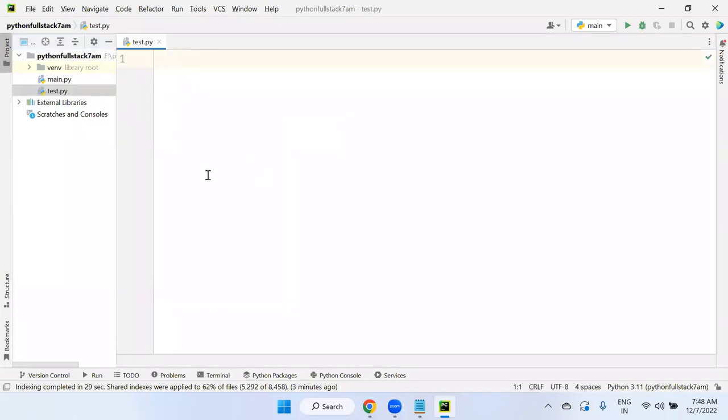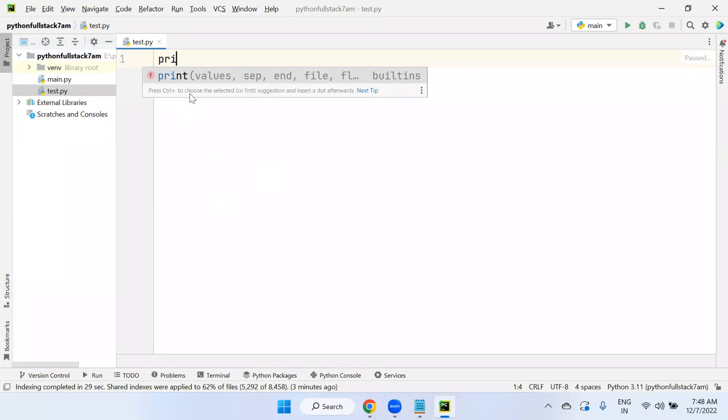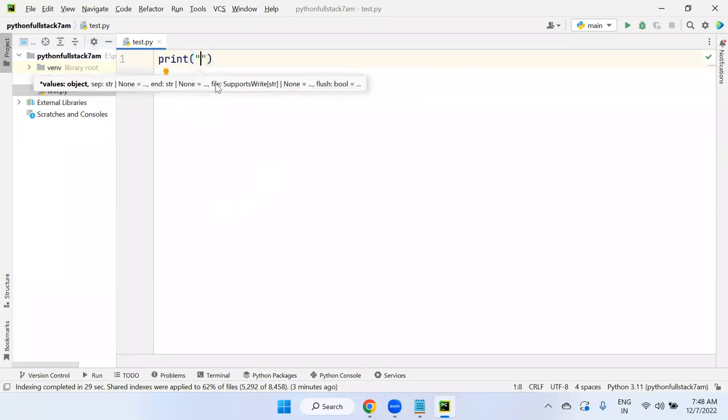From here onwards, you can write the code. But notice that whenever I'm typing print, you will notice IntelliSense coming. You need not type the print function completely, just hit the Enter button. Automatically you can capture it from IntelliSense, say hello something.